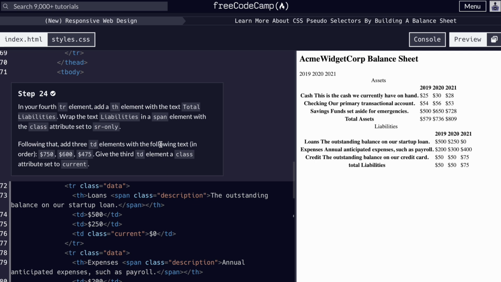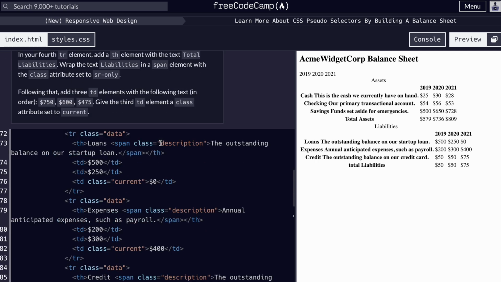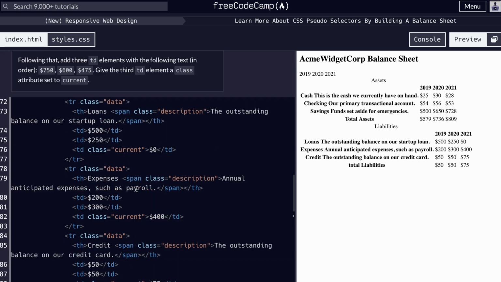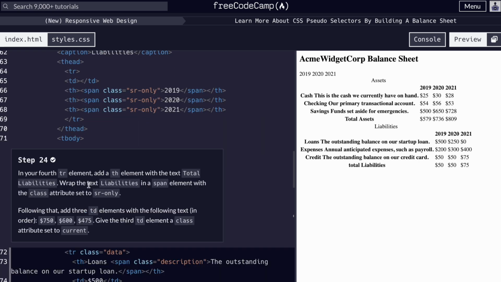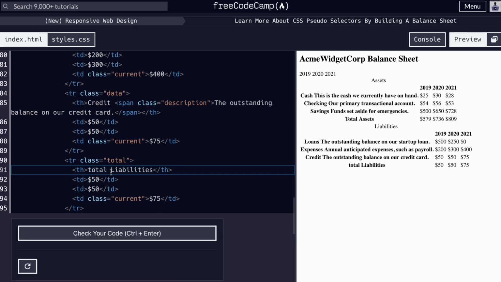Where do we go? Span class set to SR only. Wrap the text liabilities. Span set to SR only. Quotes. Close it. Closing span.